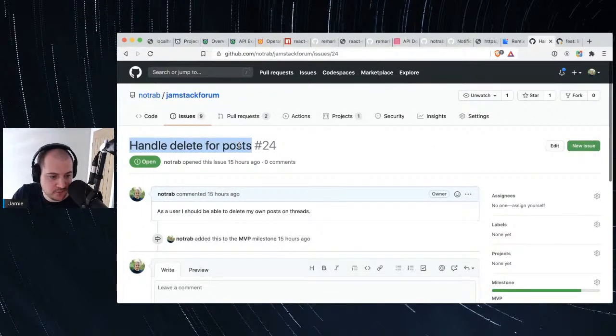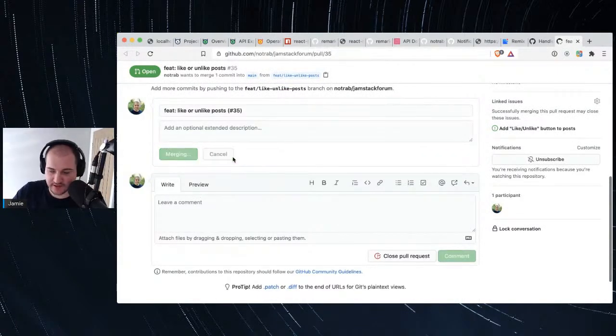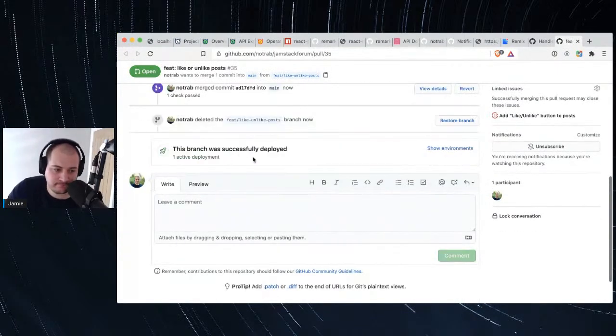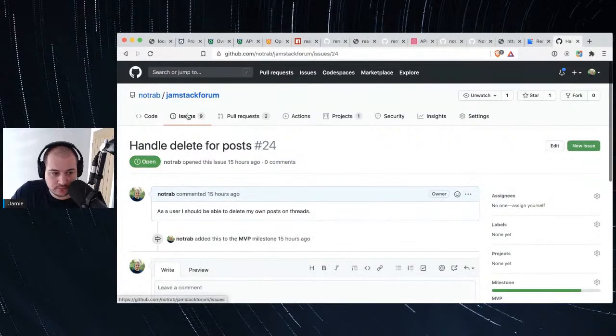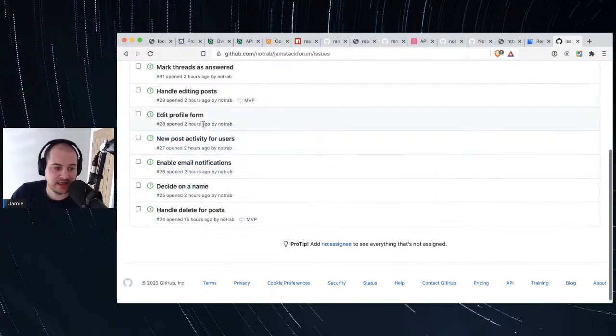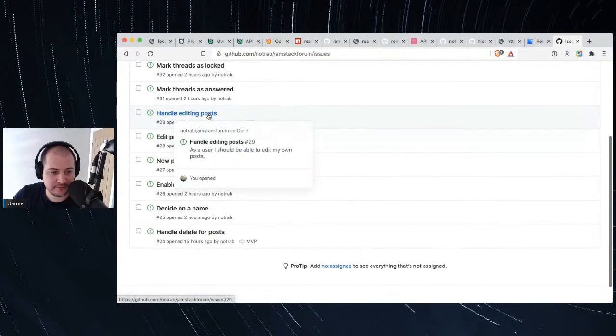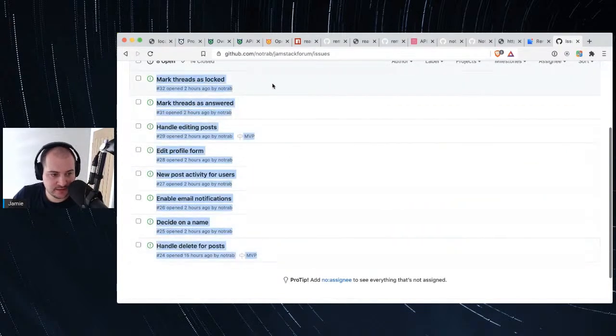Handle delete for posts. So as a user, I should be able to delete my own posts on threads. Yes, you should. Squash and merge that. So handle delete, decide on a name, enable email notifications, new post activity, edit profile form, handle editing posts. Yeah, these look cool. We'll do these over the next few days.